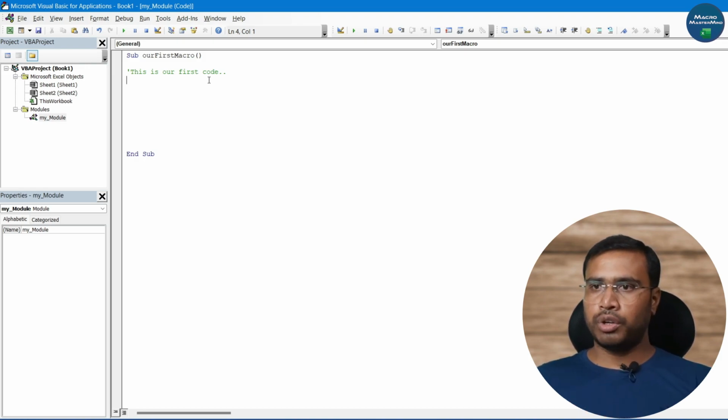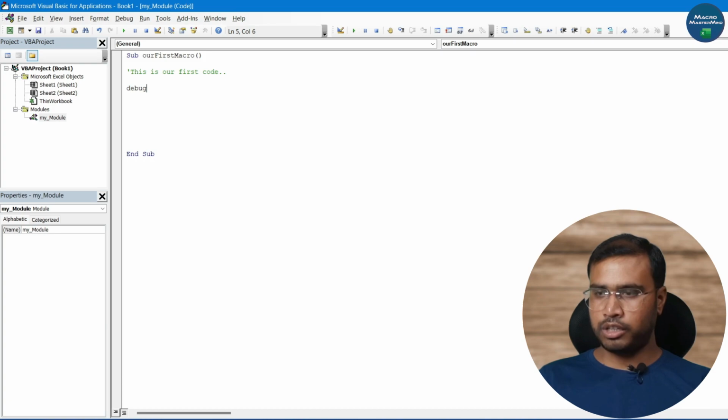So we will write our first code. For this I will type here Debug.Print. Once I press PR, you can see Print is selected automatically. If I press tab here, Print will be automatically selected. Debug.Print means the result will be printed in the immediate window. I am putting a space here and in double quotes we will write Hello World.